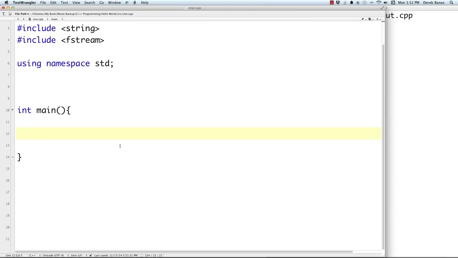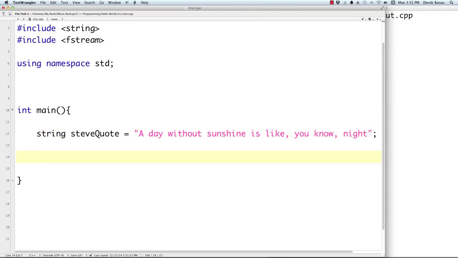Now I want to cover file I/O, or how to read and write files using either text or machine readable binary. So I'm going to create a string here, and I'm going to call this Steve quote is equal to, and I'm going to say a day without sunshine is like, night. Now what I'm going to have to do is create an output file stream, which will create the file if it doesn't exist. And I'm going to call it writer, and I'm going to define the name that I want to save this text into, and I'm going to call it Steve quote.text.